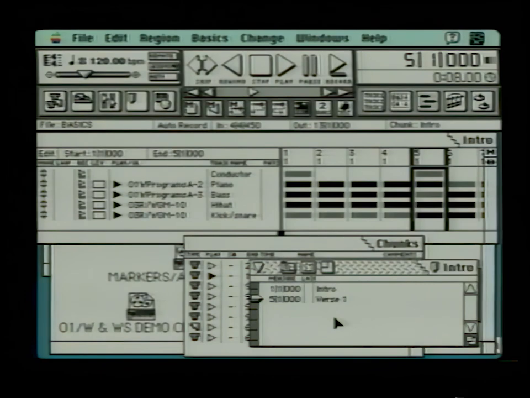Now look what we can do. If I want to jump from section to section in a song, I can use my markers window for an autolocator. By clicking at different marker locations, you'll notice the measures counter at the top is reset to those locations. This is a very helpful shortcut.